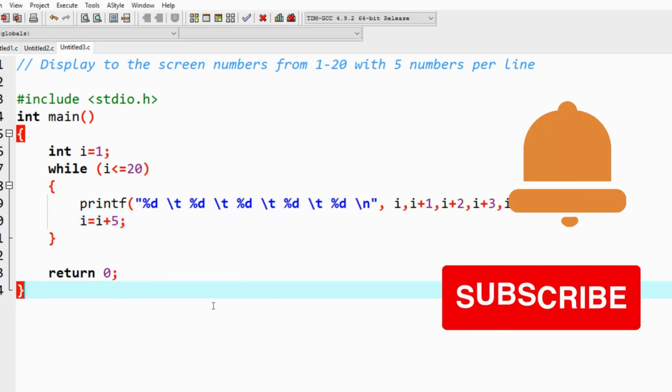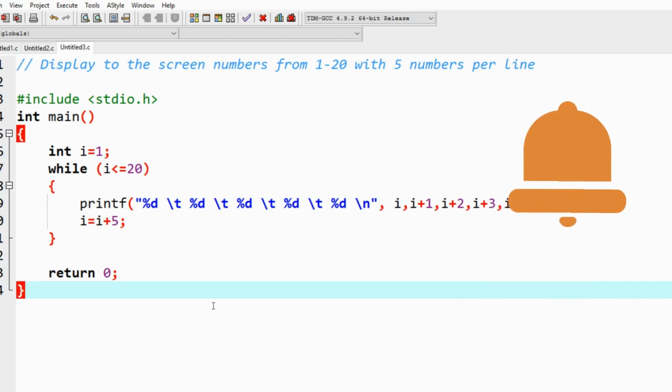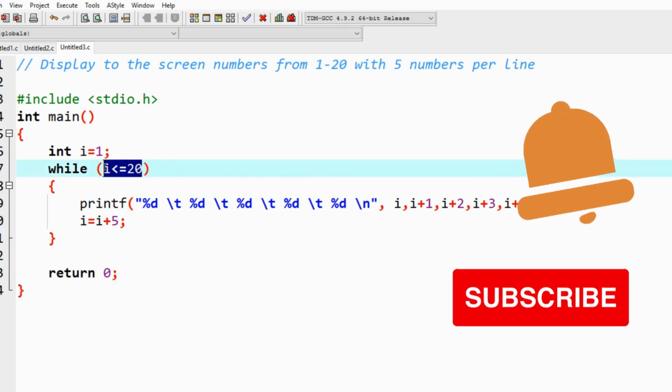I hope you understand the idea of this exercise, and you understand the main idea of while. As we said, while loops are used to repeat a code until a condition. Our condition here is always between those parentheses.